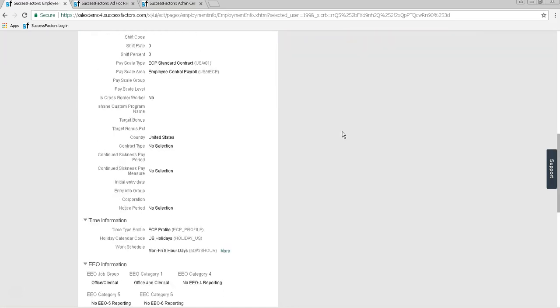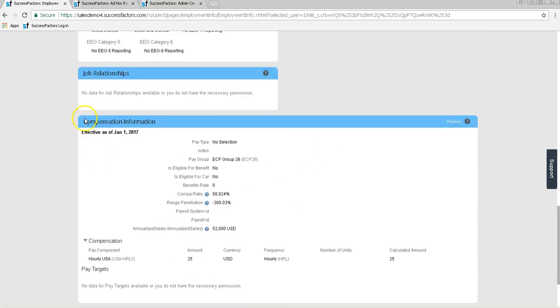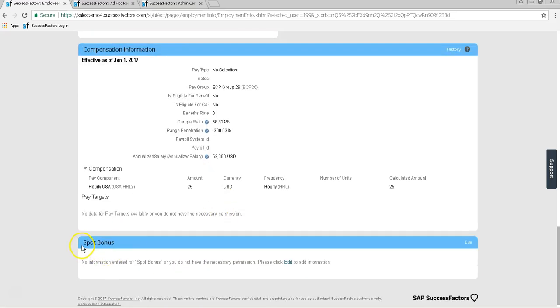If I scroll down, I can see the compensation information for this employee, including what pay group or payroll area they're in. This is a monthly payroll that we have set up in this system. I can also see that this employee is getting a compensation amount of $25 an hour. If I scroll down, so far this employee doesn't have any spot bonuses, so they haven't been paid any additional payments outside of their regular $25 an hour.